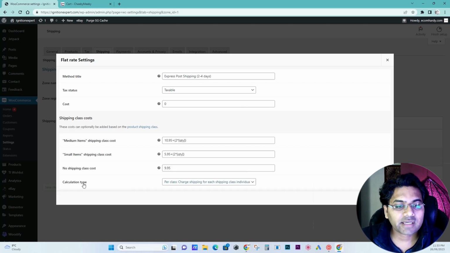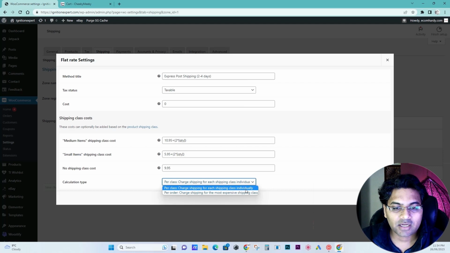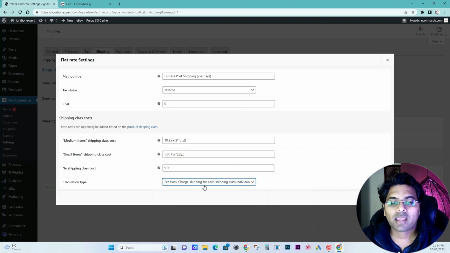Now here, calculation type. So this option, there are 2 options here. Per class: charge shipping for each shipping class individually, or per order: charge shipping for the most expensive shipping class. So you have to decide accordingly which calculation type you want to go with. In my case, or in my suggestion, this first one is the best option. Most of the ones like to go with. So charge shipping for each shipping class individually, and that means if customer is buying medium items and small items in the same cart, he will be charged all the costs differently.